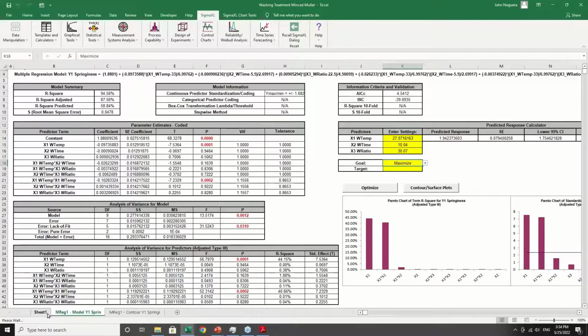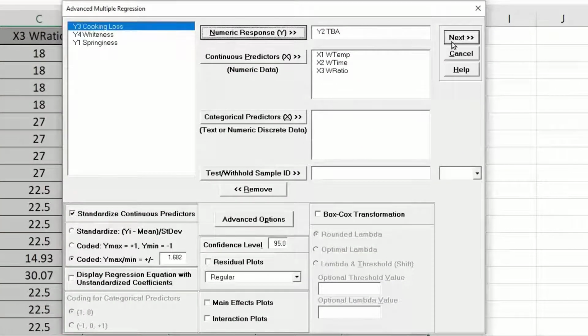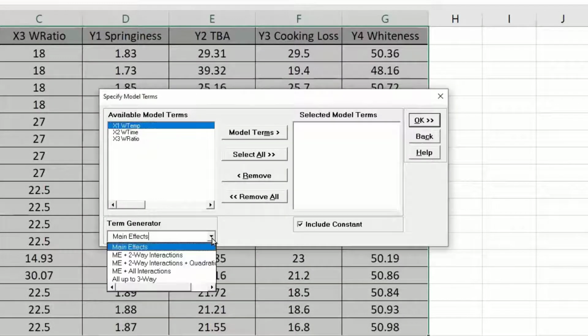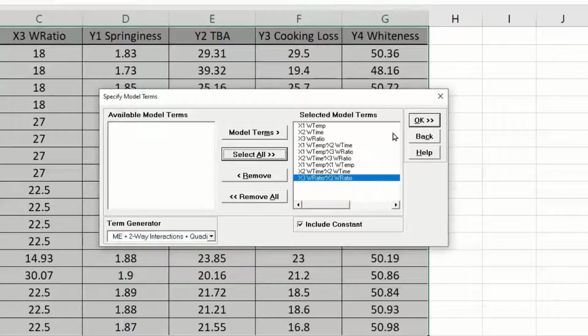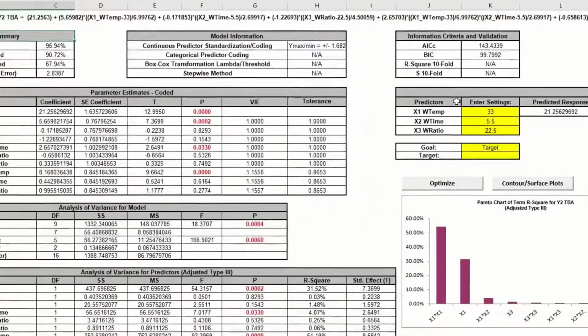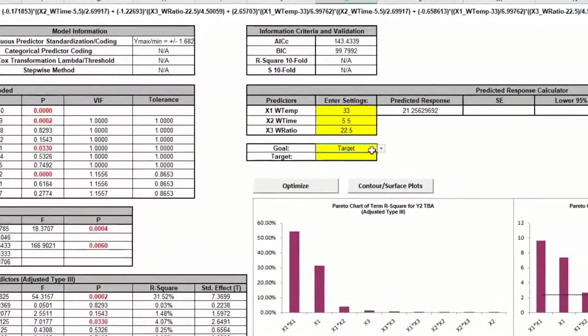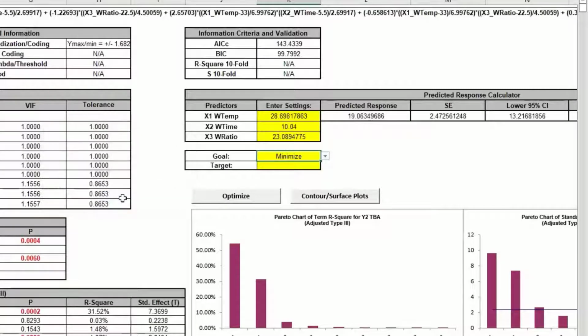But that's just one response. Now, what I'll do is I'll recall the SigmaXL dialog and we'll do TBA. Hit next. Now, because I've reset the response, I need to go back and say I want the two-way interactions plus quadratic. I'll select all. Okay, so this is the model for TBA, and the goal here is to minimize. So I can run that and I can minimize my TBA. So this gives me potential settings.